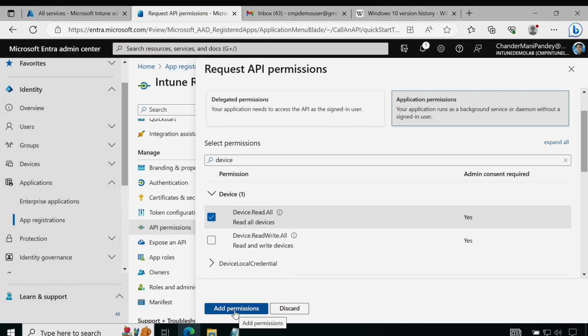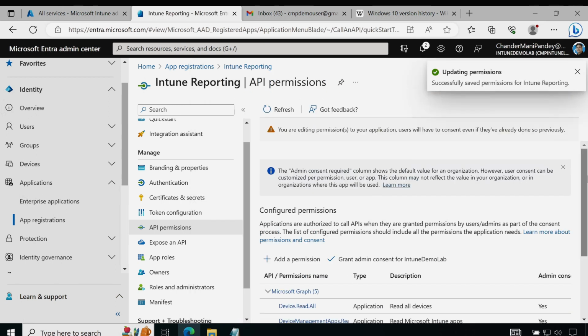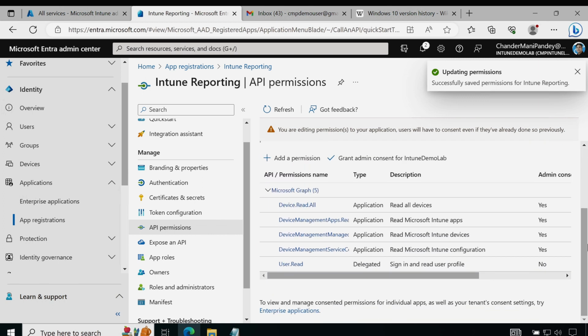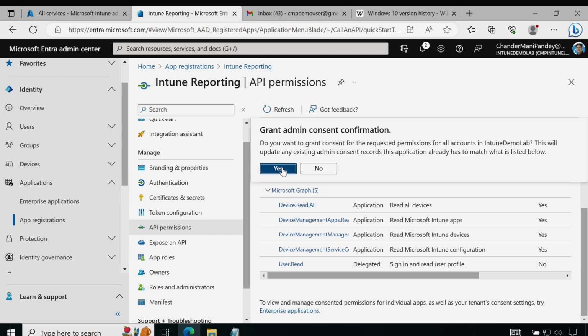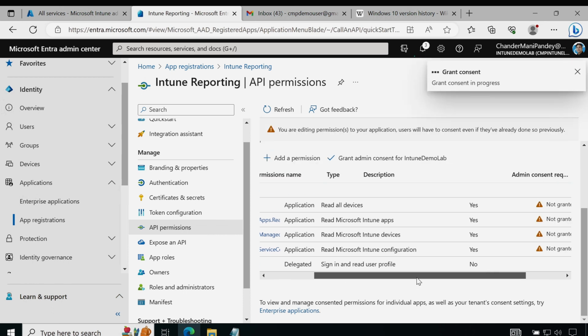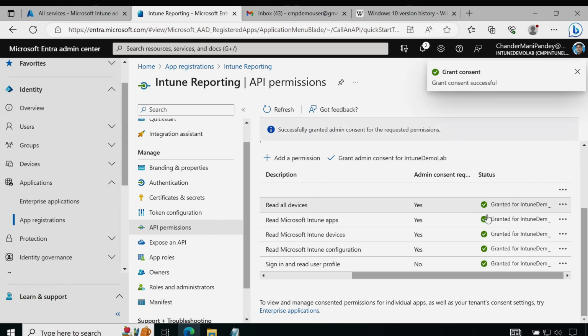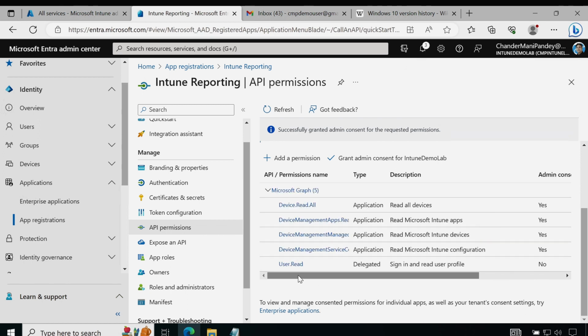I'm going to click on add permissions, and now we have to grant admin consent for these permissions. For that we have to click on grant admin consent for Intune Demo Labs, and then click on yes. Now after some time we can see that all the permissions are showing in green. Now the API permission part is done.